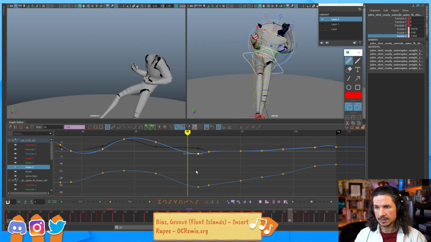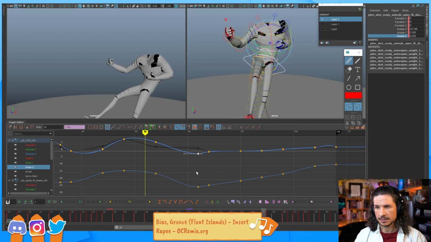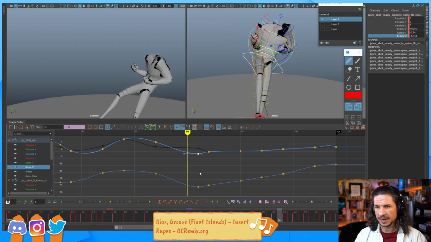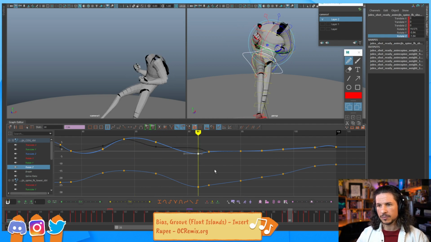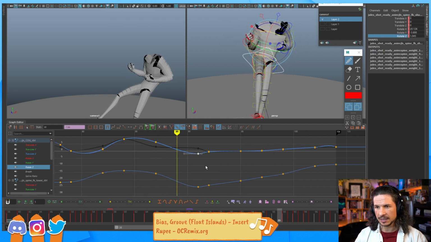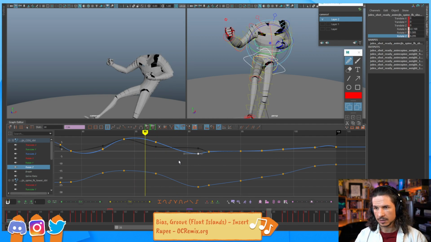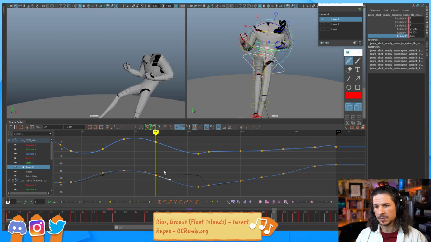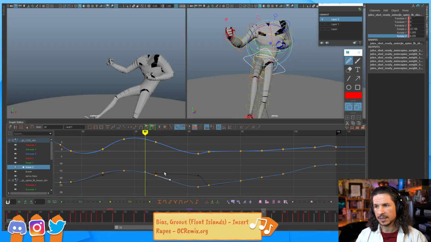So we get something like that. Now that's not going to be quite right. But now instead of that big pop, we're getting kind of an anticipation in there. So he takes the weight. And then we start to come down here. We're getting a little bit too much of a pop right in there.